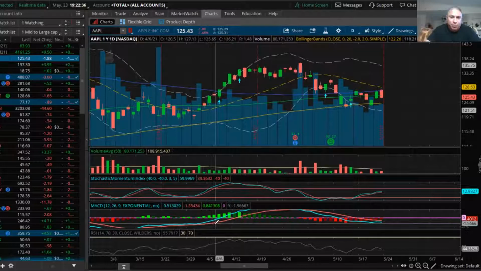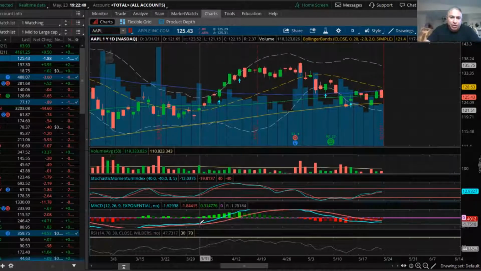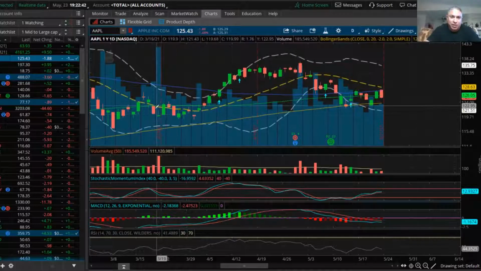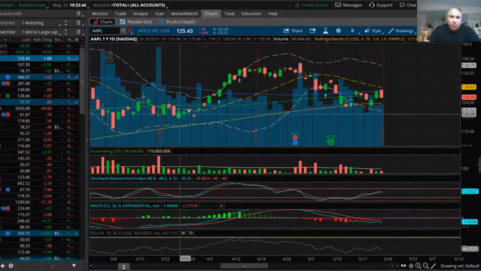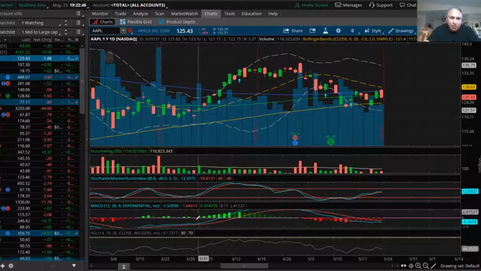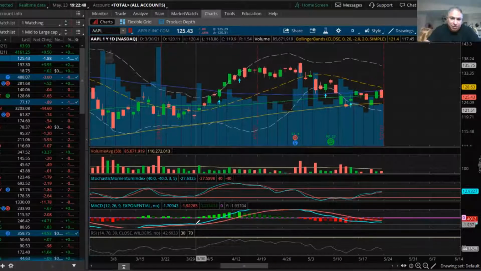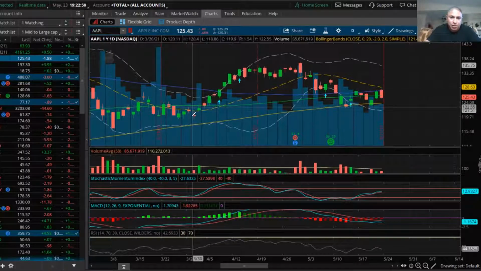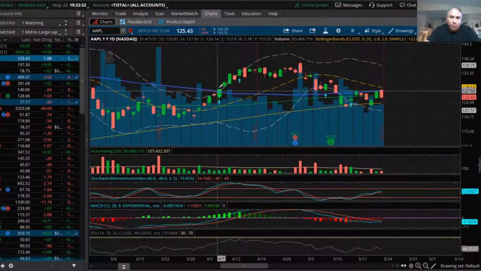As long as the bottom one keeps pointing up and this one doesn't cross underneath it, it's a good indication to stay in the trade. See how it went sideways for a while? You probably get scared right here, get out of it. This hasn't crossed it here. You're good. Stay with it, and then boom.